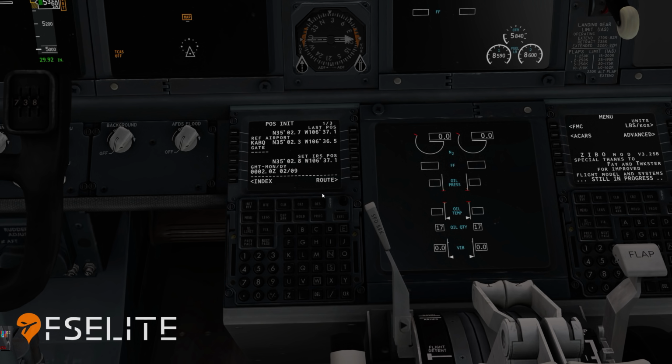Route today, we're just going to simulate anything here. Let's say Salt Lake City, Kilo, Sierra, Lima, Charlie, and flight number is Delta 2547, and that's good. Let's go ahead and access the departure page.